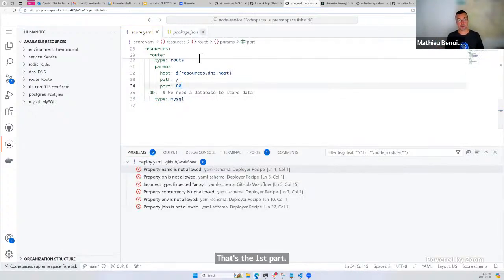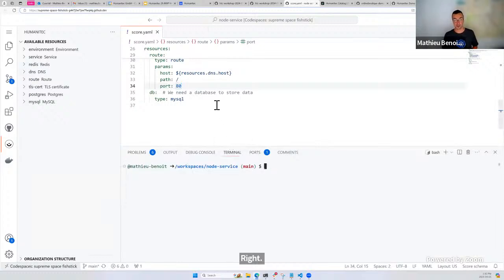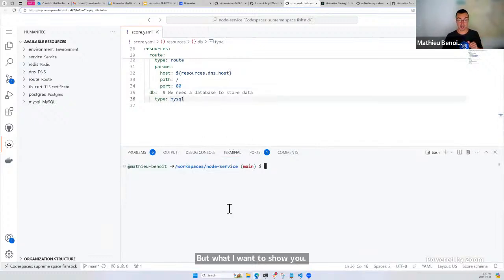But what I want to show you is actually another thing you could do here. Because Score is a CNCF Sandbox project, it's not Humanitec only, right? There are two open source Score implementations. The implementation of Score for Humanitec is our product, our own implementation for the orchestrator. But there are also two open source implementations today, and we are getting more and more contributions here. The first one is where I want to take this Score file to Docker Compose.